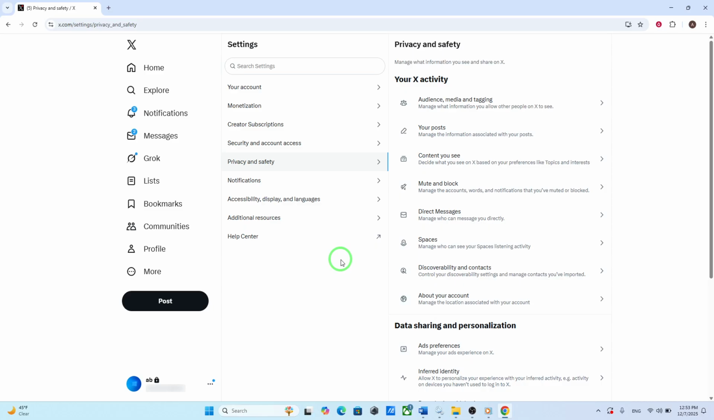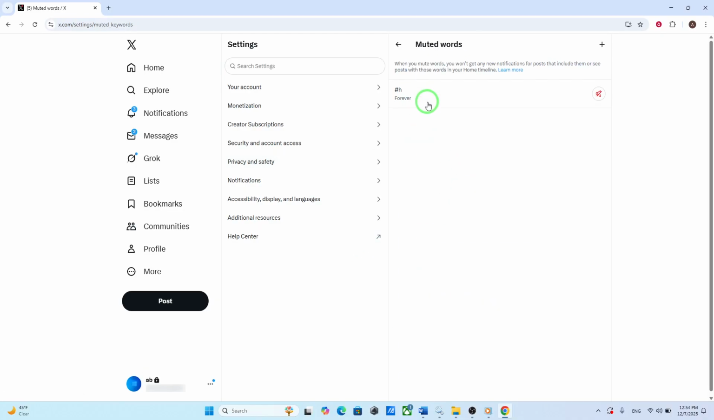Now, scroll down to find Mute and Block. Click on it and then select Muted Words. This is where all the words, phrases, and hashtags you've previously muted appear in a list. It helps you control what kind of content shows up in your timeline and notifications.